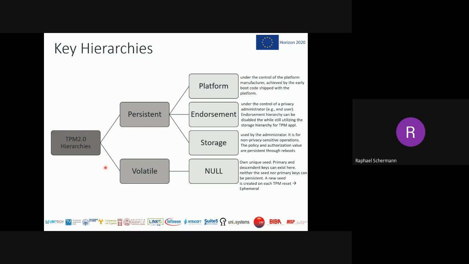And the last hierarchy is the volatile hierarchy, called the null hierarchy. It has its own unique seed. So here primary and descendant keys can exist, but it has no opportunity to keep the keys persistent. That means a new seed is created on each TPM reset, and it can be more or less seen as an ephemeral key.